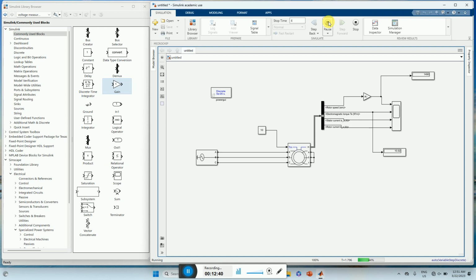So now you can see that 1490 RPM and the torque is 10.92. External torque is 10 Newton meter. The motor is also running, so it is around 0.92 Newton meter. Total is 10.92. Speed is 1490 at 10 Newton meter torque.